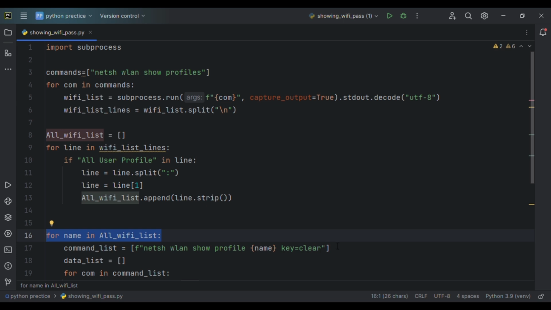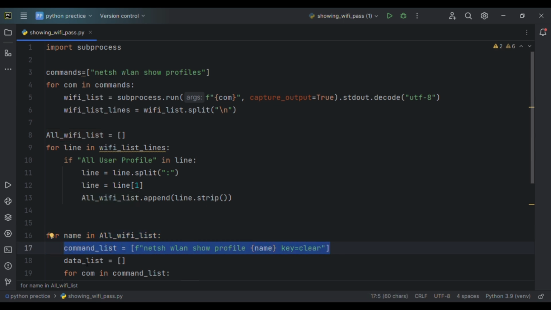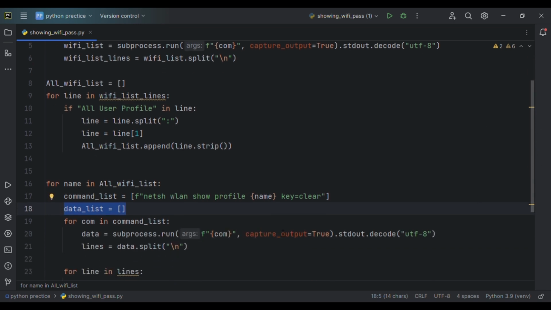For each profile name, a command_list is created, which contains a command to retrieve the Wi-Fi profile's key, the password, in clear text using the netsh wlan show profile command. Inside a nested for loop, this command is executed, and the output is captured and split into lines.